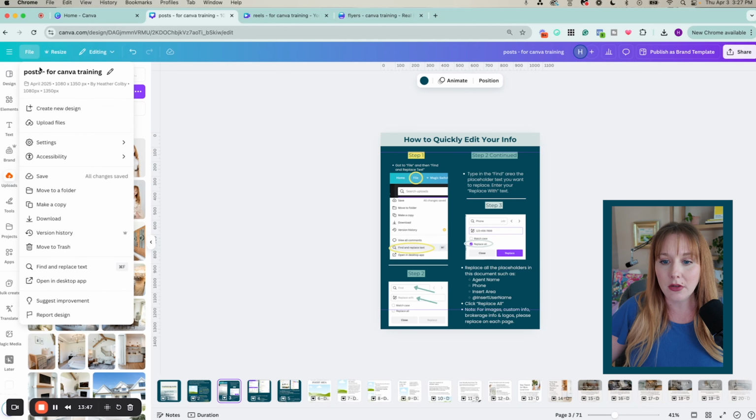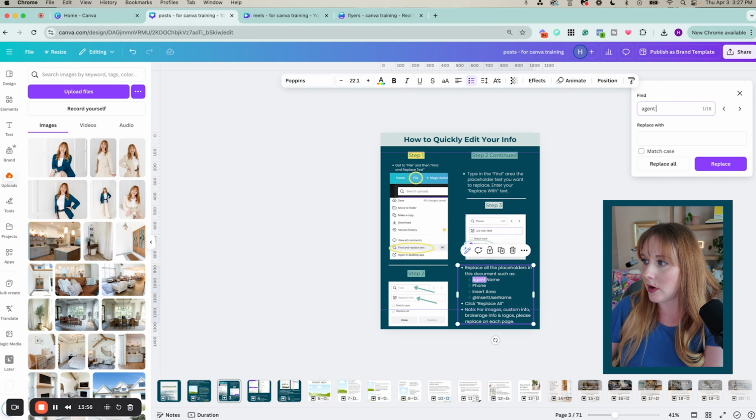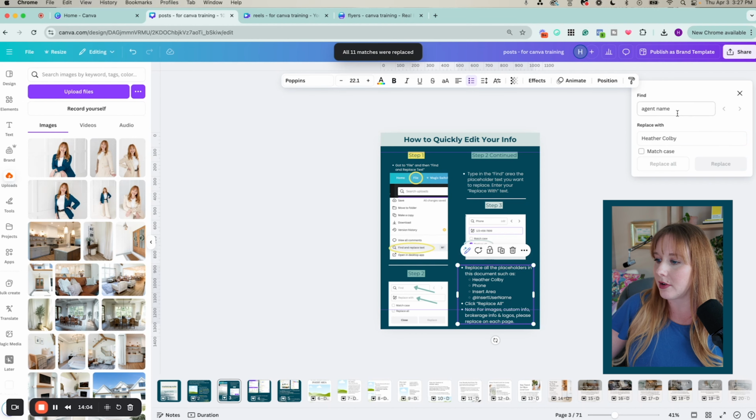So go to File, Find and Replace Text, and then right here's a list of things and the placeholders that I might want to find and replace. So I want to replace agent name, which is in the document 11 times, with my name. And then I replaced it everywhere.